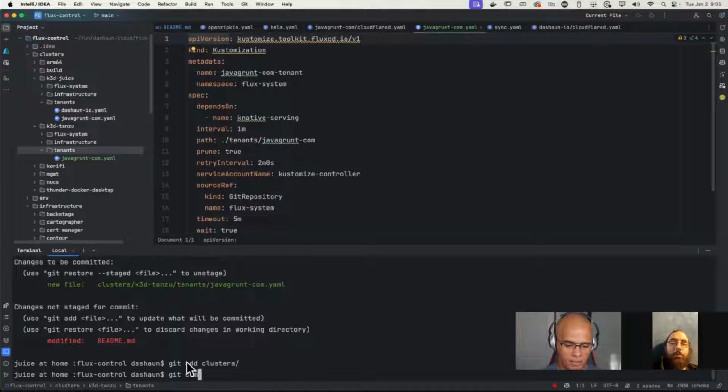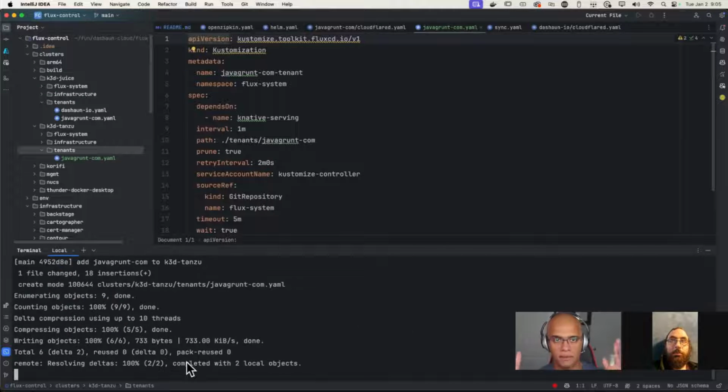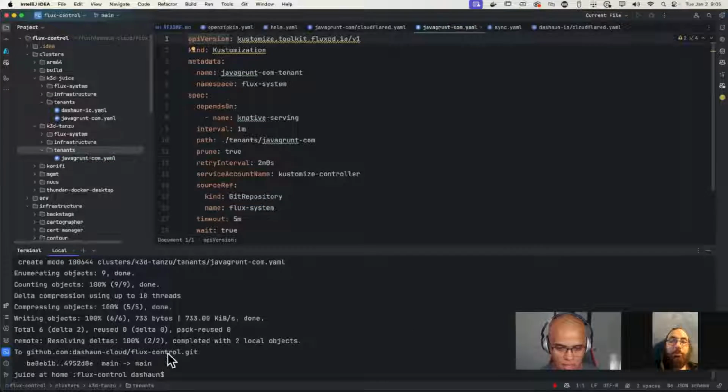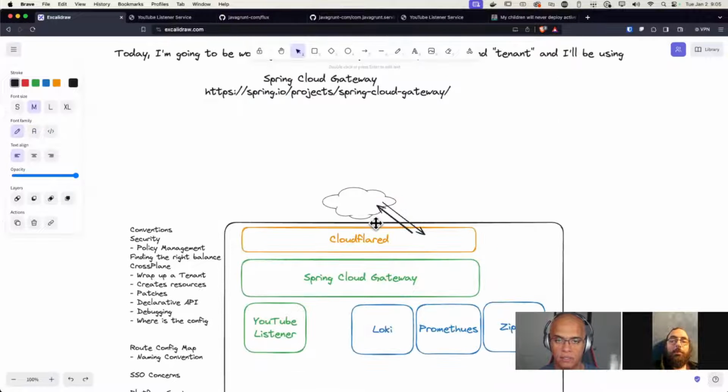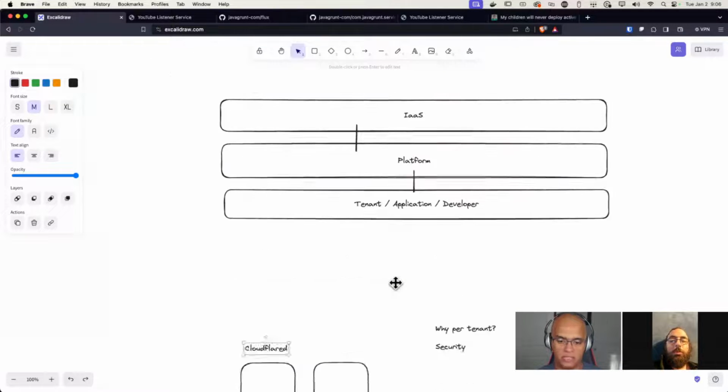All right, git commit, add JavaGrunt to K3D Tanzu. So now, because I'm using FluxCD, I have JavaGrunt deployed in these two different clusters. It'll have ingress in both clusters. So it's going to set up and say, hey, Cloud4D, I'm over here. And these clusters are in different regions in my house.